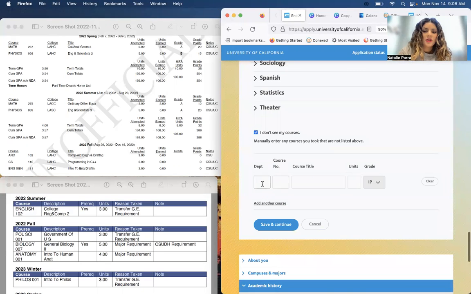So you do, I don't see my courses. It's going to be A, R, C, just how it appears on the transcript. And then 162. And then the course is Comp A, Design and Drafting. The way it's spelled is a little unique, so you have to add it exactly how it's spelled. So Comp hyphen aid, DSGN, ampersand, DRAFTING. And that's a 3-unit class.